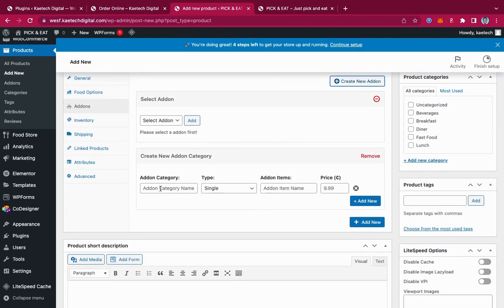And then I'm going to create my add-on. The add-on I'm going to create is the category. What is the category? I'm still going to call it add-ons. Now multiple selects, I want them to select multiple, and then add-on items. So what are the add-on items that you want to add?